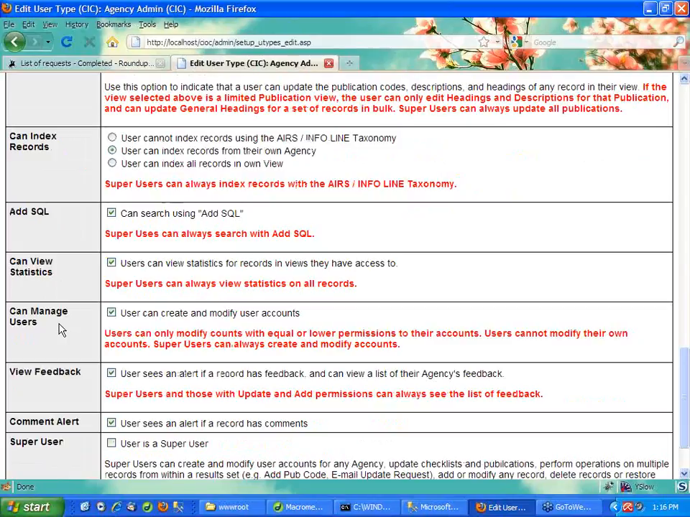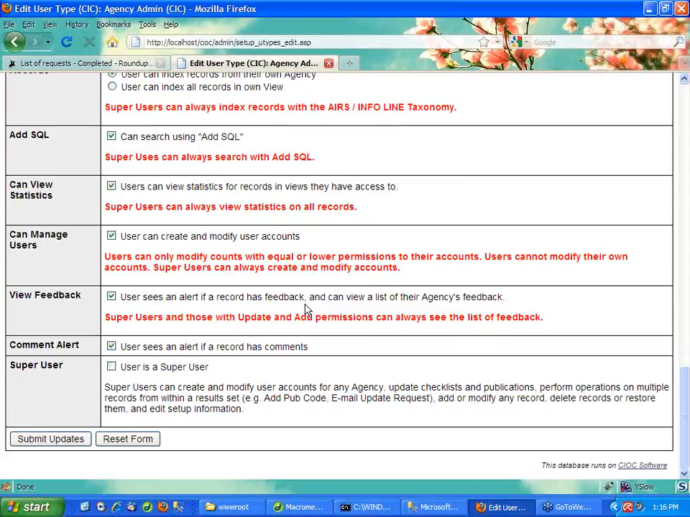So what that means is you can give someone the ability to search with AddSQL without having to give them the ability to manage users. So this was a security concern where people were being given more privileges in the database than they should have had because it was an all or nothing thing. Either you had to give them all of the privileges or none of them. So by breaking them out into smaller pieces, we're hoping that people can give just the privileges that they mean to give and not all of them. Anyone who was already an agency administrator will have automatically been assigned all the same privileges that they had before.